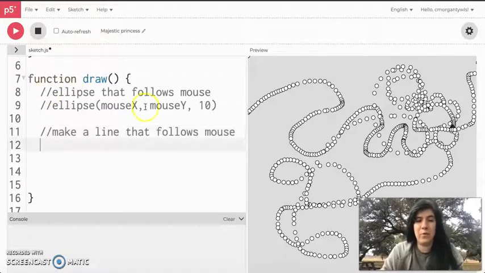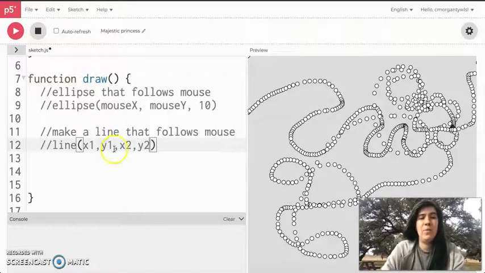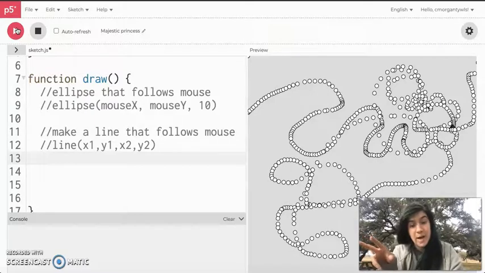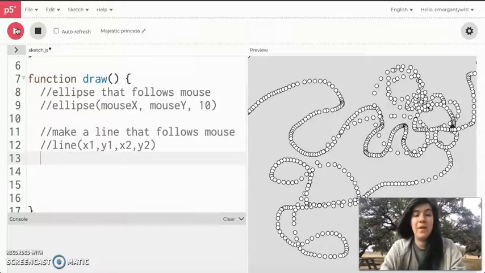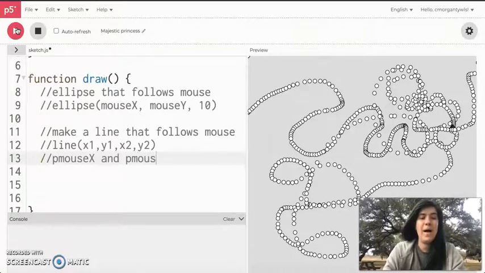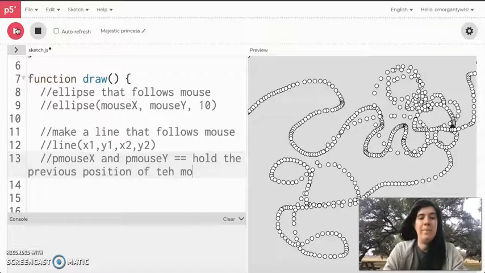Now, an ellipse was pretty cool for following the mouse because it had 2 definite coordinates for x and y. A line is a little bit harder because we know that a line is always x1, y1, and then x2 and y2. So if I wanted to make a line that followed my mouse, I need 2 different points. I can't just use mouseX and mouseY. Lucky for us, P5 has these other points built in called pmouseX and pmouseY, which hold the previous position of the mouse.